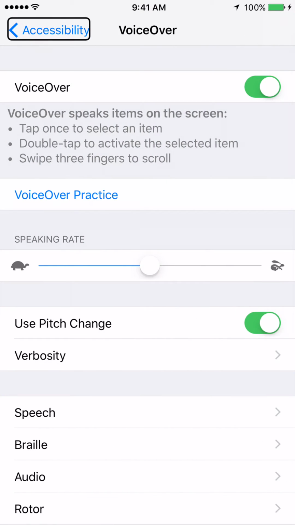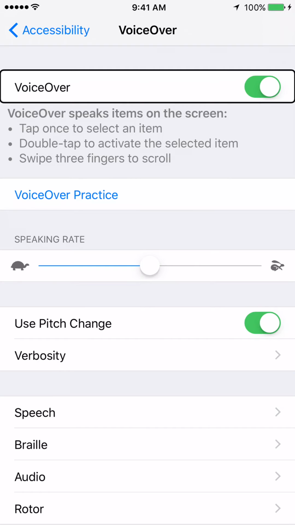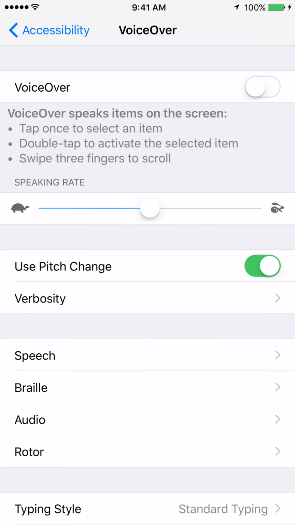And then after that, we are going to single tap voiceover. And then after that, we're going to double tap the switch for voiceover. So as we can see right now, the switch is green. So once we double tap it, the voiceover feature will then turn off. All right, so now the voiceover feature has been turned off.